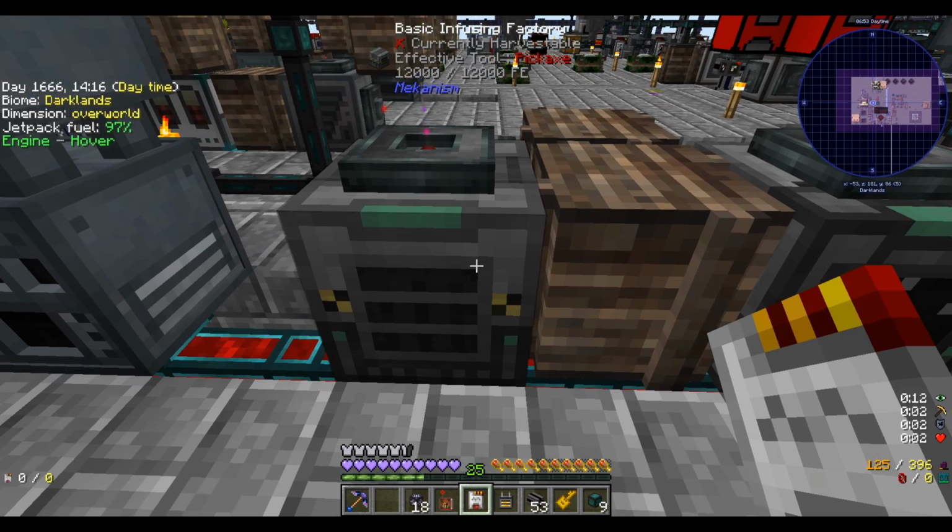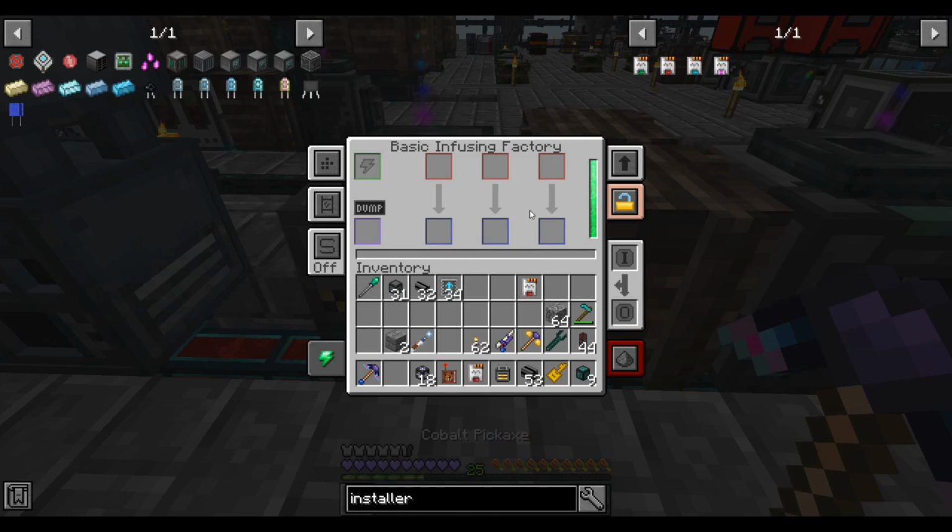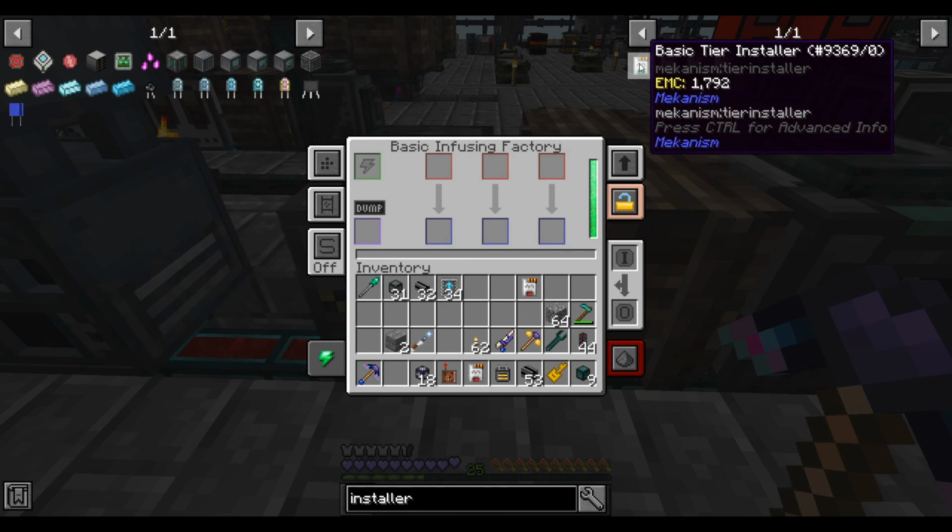So to speed up our machines, if you remember, this infuser used to only have one slot. It did one at a time. Well, I've already advanced it to the basic tier.